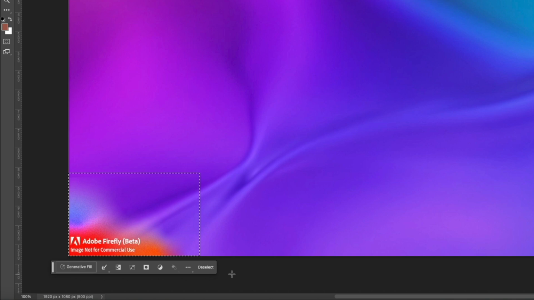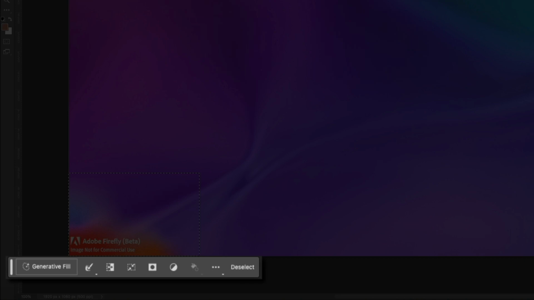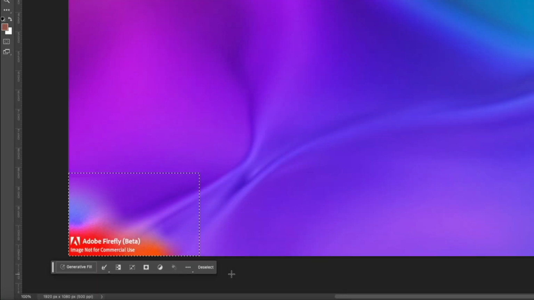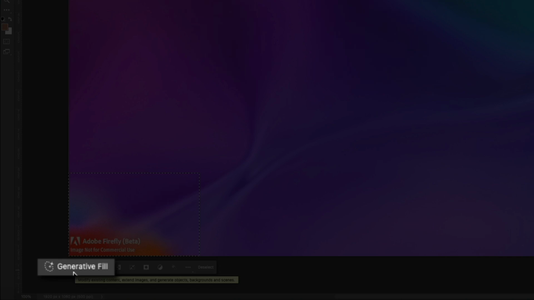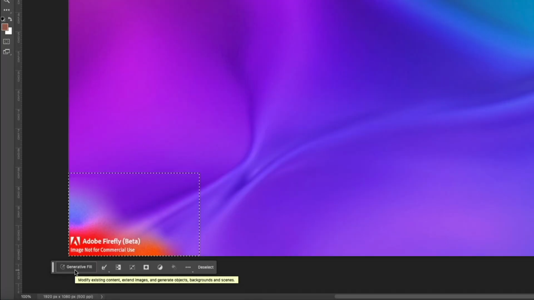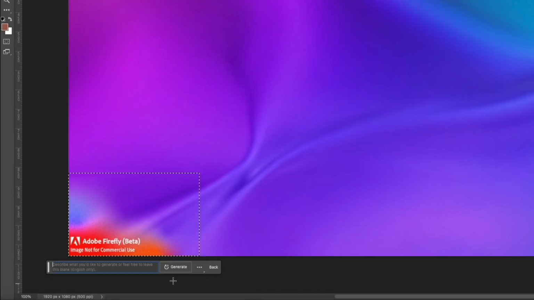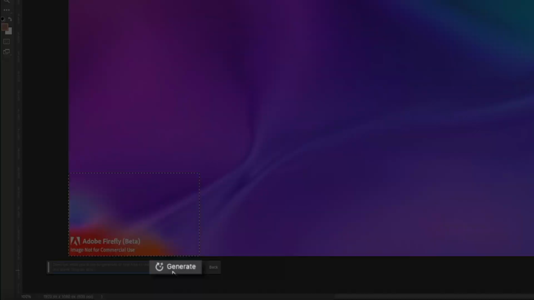Then the Generative Fill toolbar will appear near the selected area. From here you have additional settings and tools to choose from, but for this tutorial, we're just using the Generative Fill tool, which is selected by default. So go ahead and click where it says Generative Fill, and then you'll be presented with a text box where you can enter what you want the AI to generate. But if you want to just remove something, leave it blank and click the Generate button.